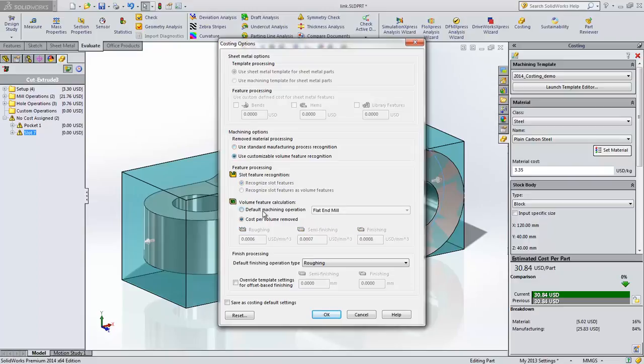With this option, we can choose how to calculate volume features, either with a default machining operation, which requires template setup, or with a cost per volume removed method. Cost per volume removed does not use the template information. It's simply calculated as a currency value per volume. These values can be determined from similar parts that you may have machined previously and can be altered depending on part complexity.